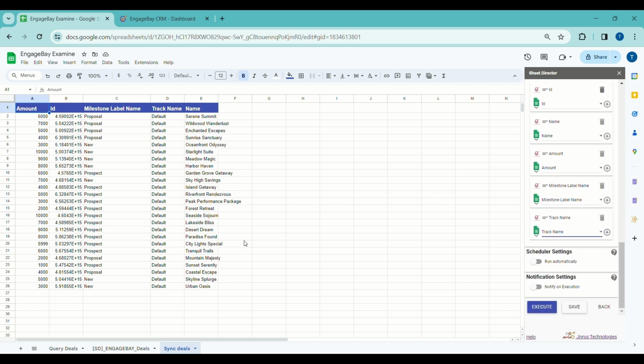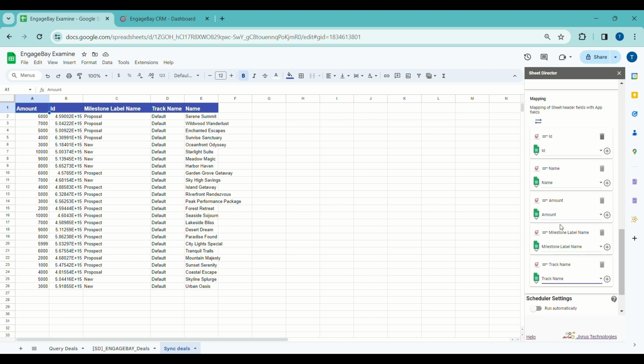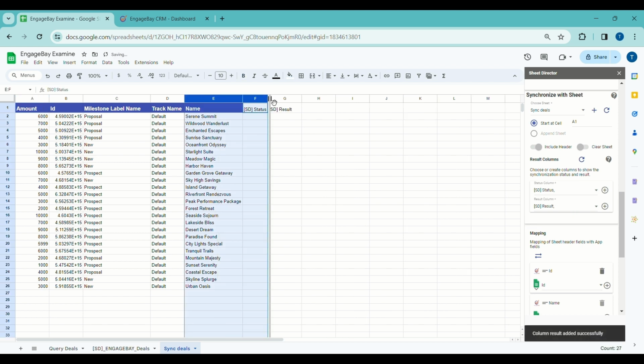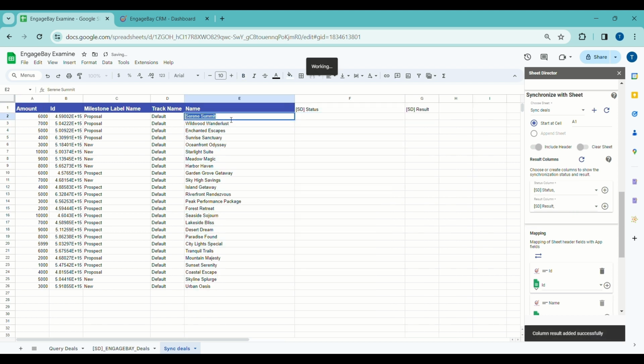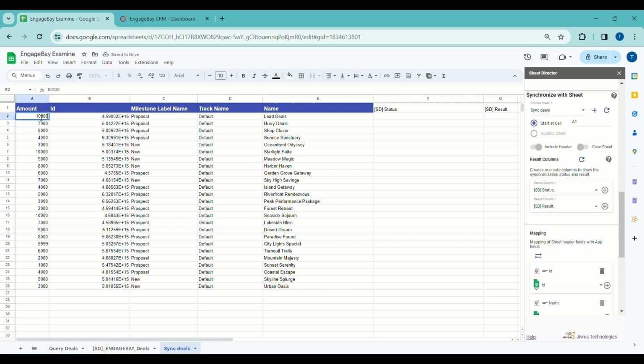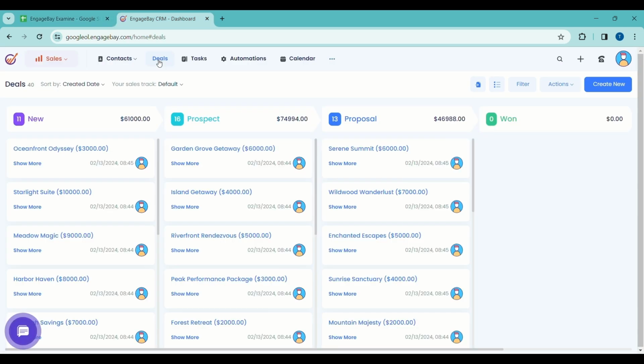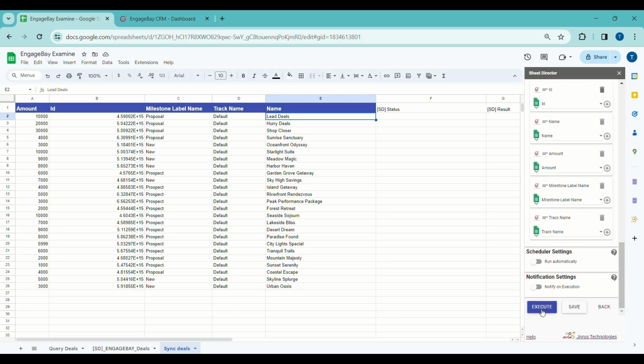If you already have EngageBay data in Google Sheets, then you need to select or establish columns to display synchronization status and results. By clicking the plus symbol, I will add the status and result columns to the sheet. For some of the deals I will update the deal name and amount. And you can see the current deal name and amount value of one of the deals in EngageBay. Subsequently, I will click the Execute button.